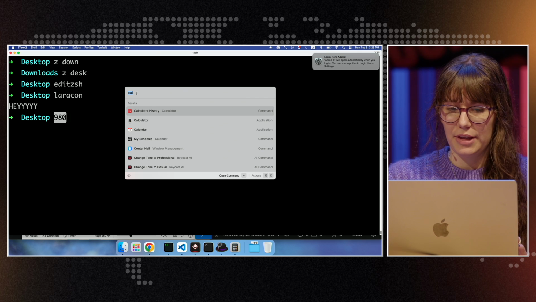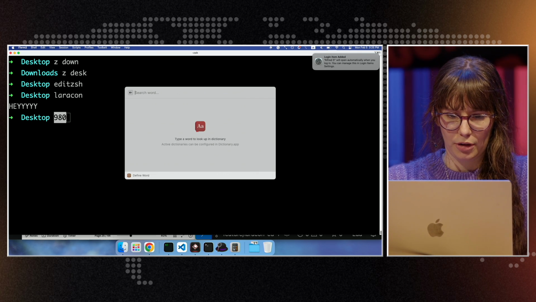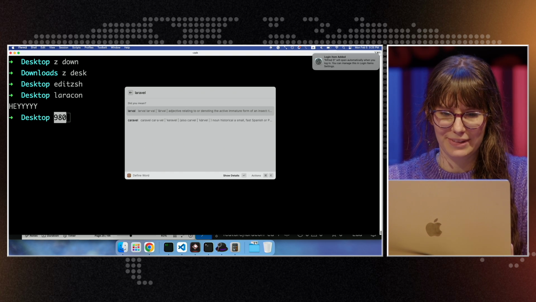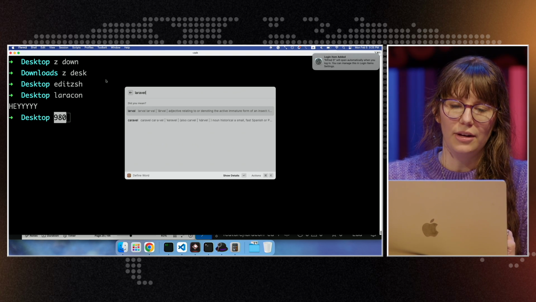Let's see some of the other features we have here. So we have define word. Let's see, Laravel, what do we get for that? Ooh, it seems like the dictionary hasn't caught up to Laravel. That's okay, it'll get there eventually.